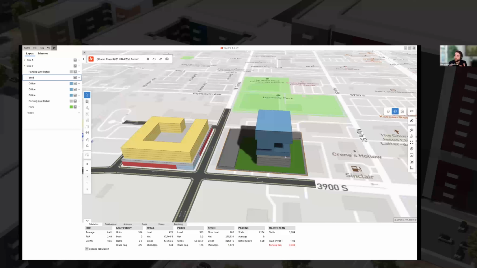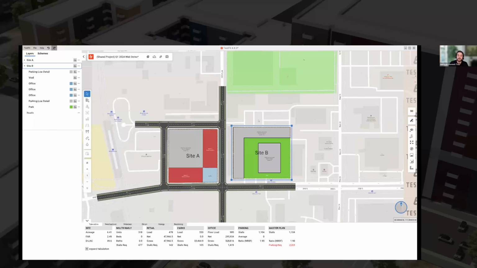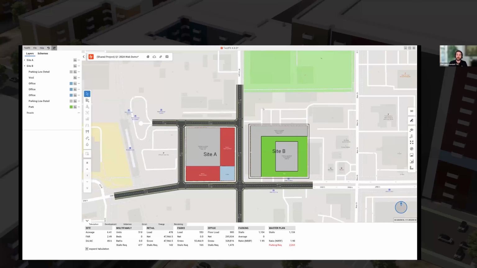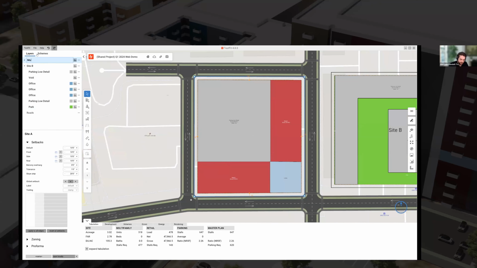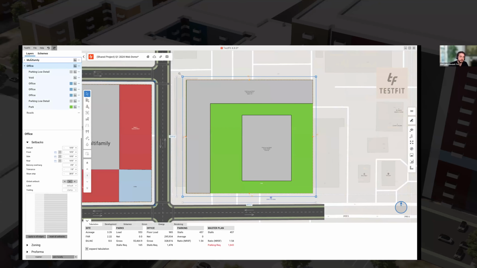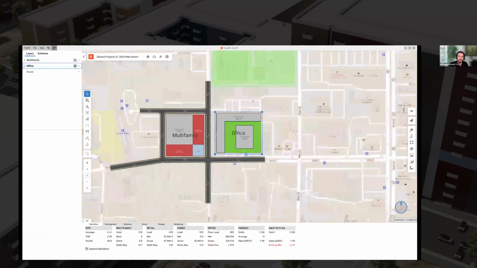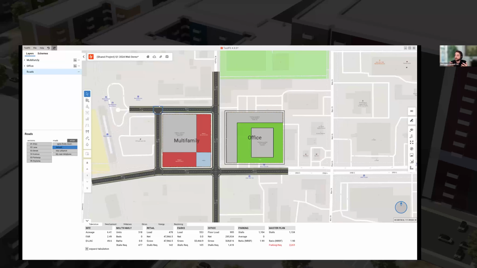The roads tool that we started with over here, just to explain a little bit what was shown before we started this one. I'm actually going to call this site A over here, multifamily. We'll call this our office site. And we'll minimize these just to show that. Hit save. So the roads that we're seeing over here, this is from our roads tool.